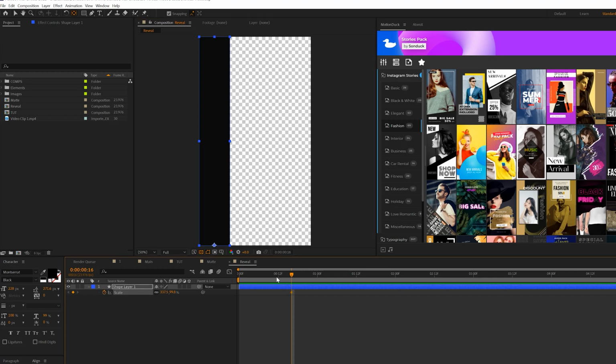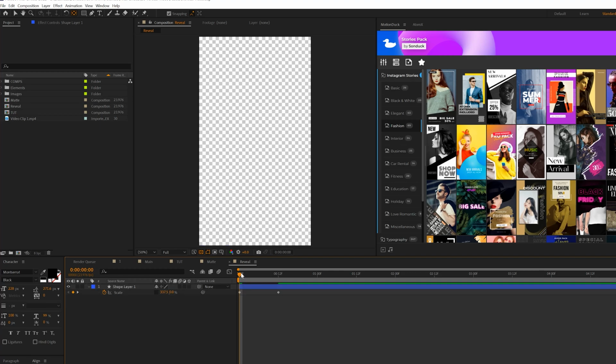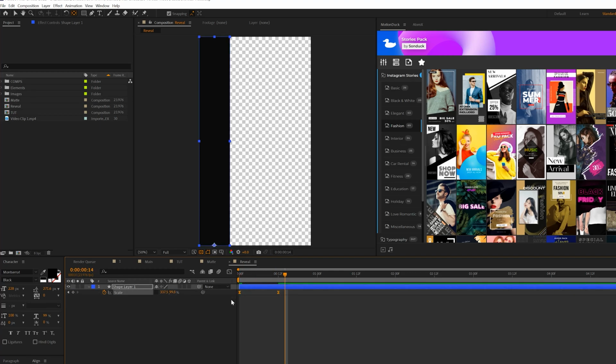And we'll add a keyframe for this, maybe at 12 frames. And then we'll break the chain for scale and set it to 0%. So then we'll have this animation, make them easy keyframes by hitting F9.